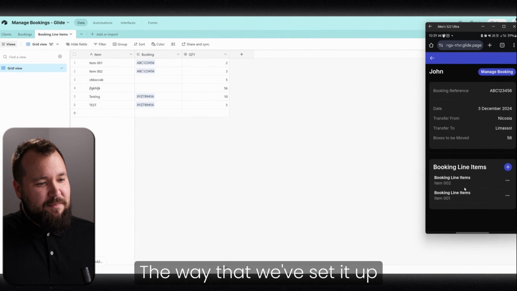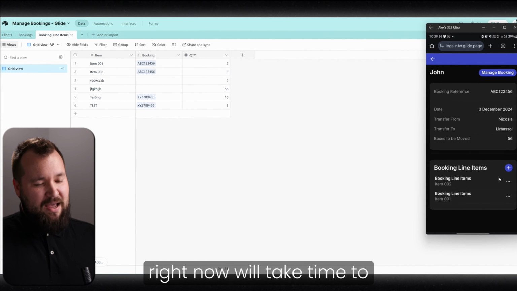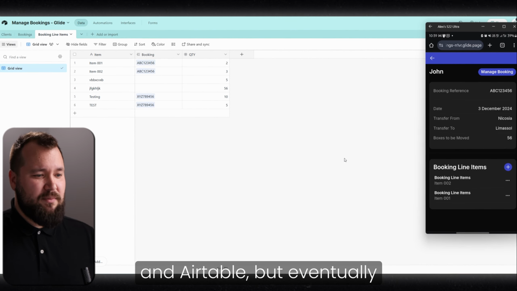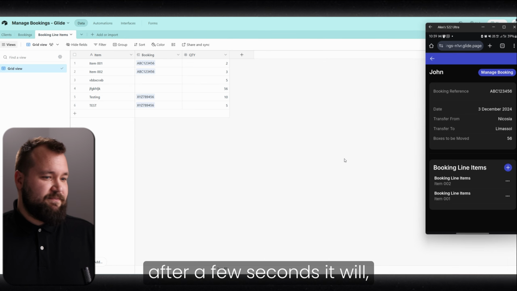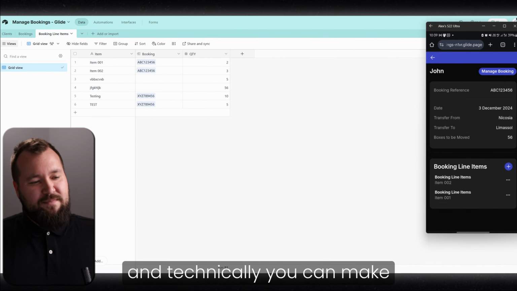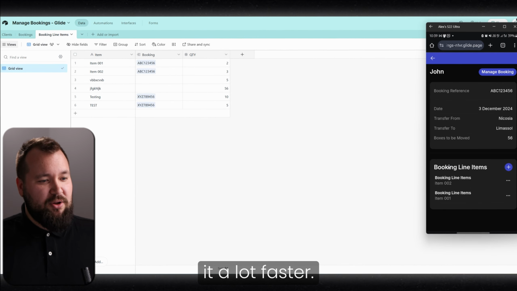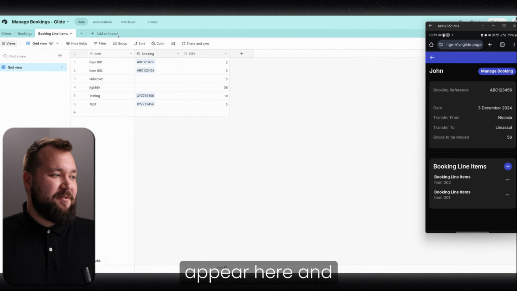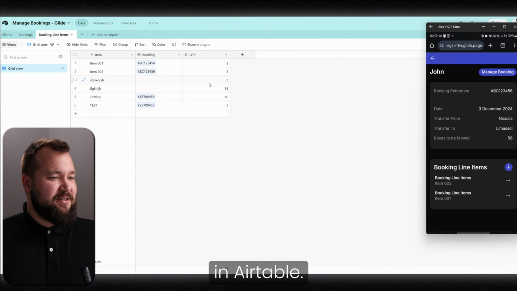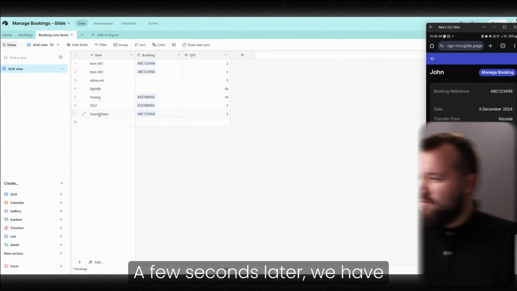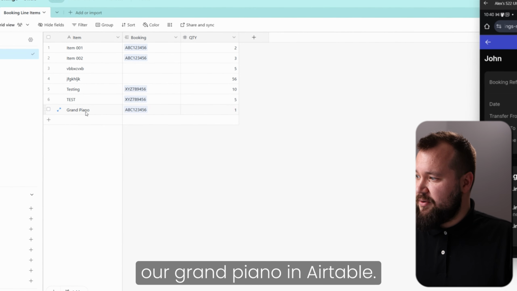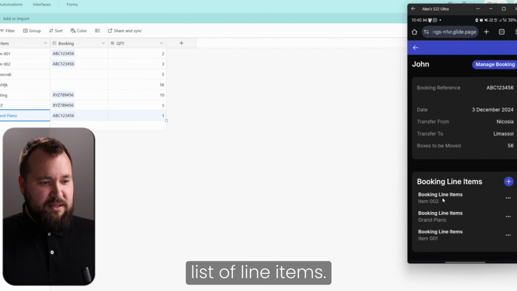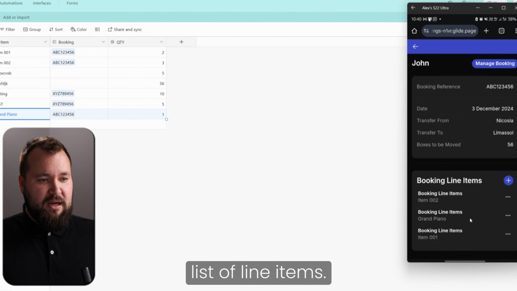The way that we've set it up right now will take time to update in booking line items and Airtable, but eventually, after a few seconds, it will. And technically, you can make it a lot faster. It's just that we were a little bit lazy. But it will appear here, and it will also appear in Airtable, so let's just give it a few seconds. A few seconds later, we have our grand piano in Airtable, and as you can see, we also have it in our list of line items.